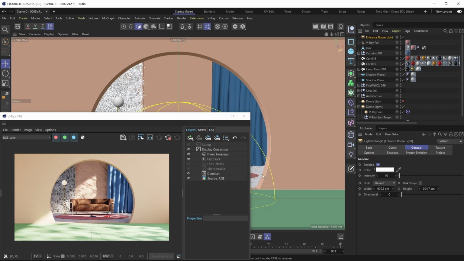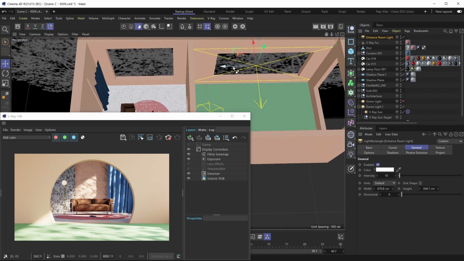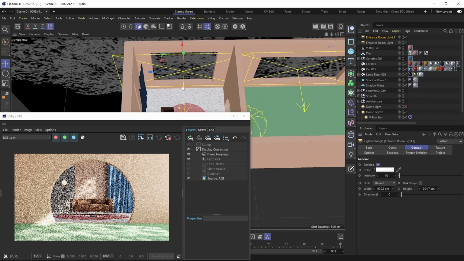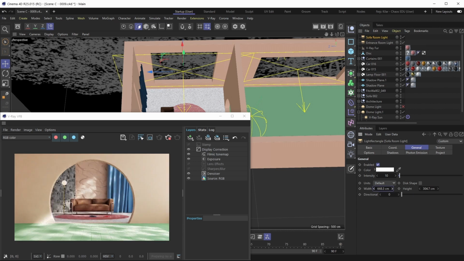And let's move on to the second room, the sofa room, because I think we could also place another similar light in that room, as it's looking a little bit dim right now. So let's just copy this entrance room light and drag it over in front of the other window opening. Let's call this light sofa room light, and then let's make it smaller. All right. Let's make it way smaller. We still want it to be bigger than the window hole opening here.